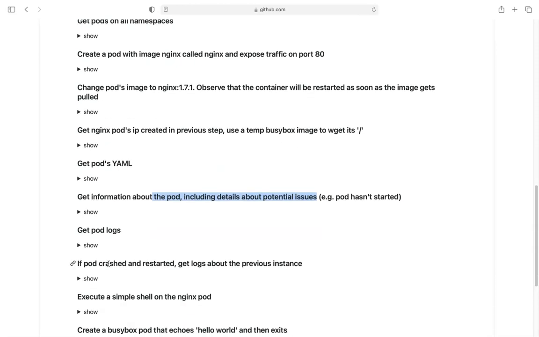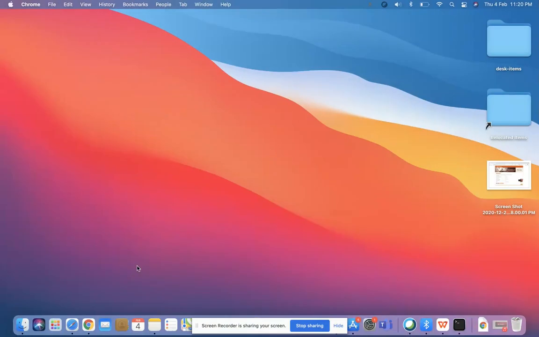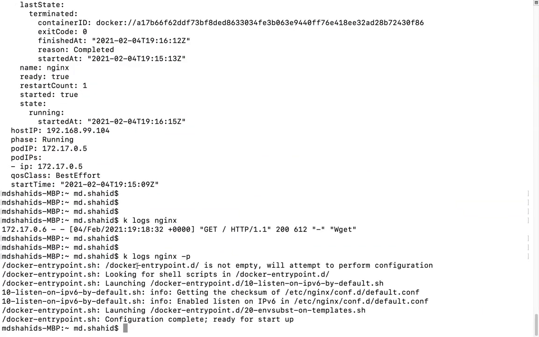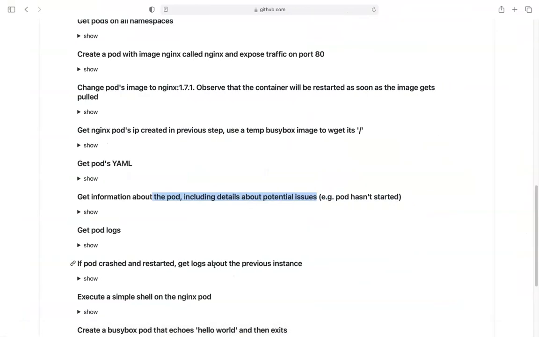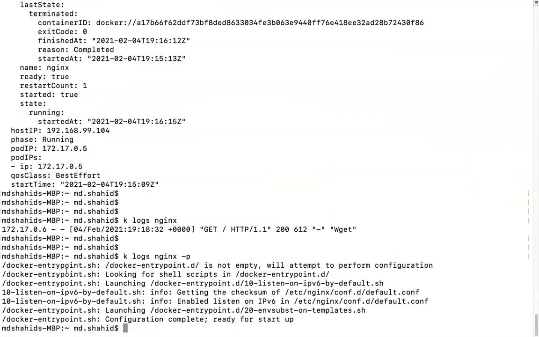Get pod logs. If the pod crashed and restarted, get logs about the previous instance. So for this, you can use logs nginx -p. So it gives you details about your previous instance, like I can see here a previous instance. So it will give you information about your previous instance as well. So kubectl logs nginx -p.